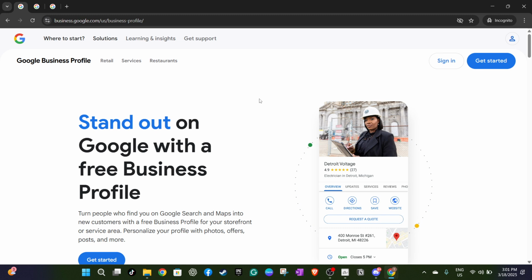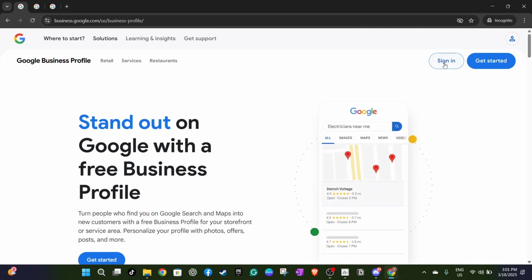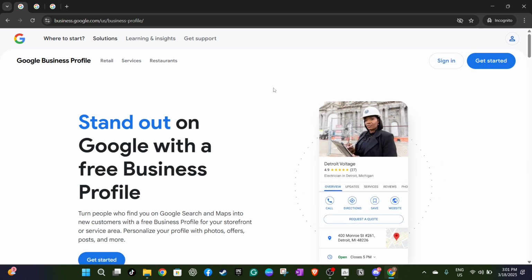To start, open your web browser and type in business.google.com in the address bar. This will take you to the main portal for managing your Google business profile. Once you're there, look in the upper right corner for the sign in button. Click on it and you'll be prompted to log in using the email associated with your business account. If you're already logged in, you'll be directed straight to your business profile page.